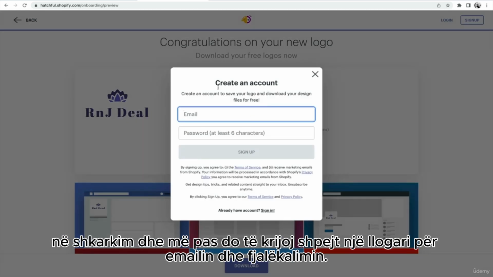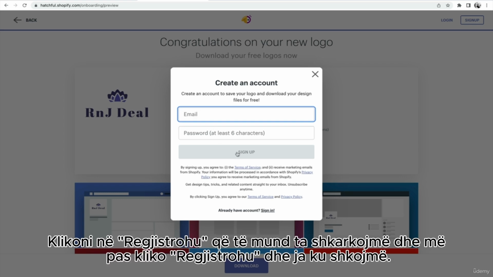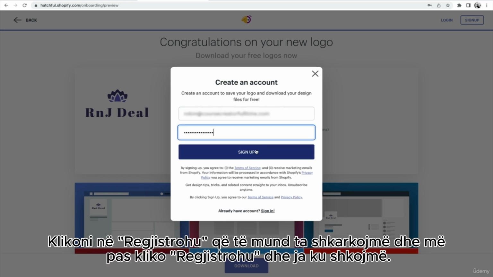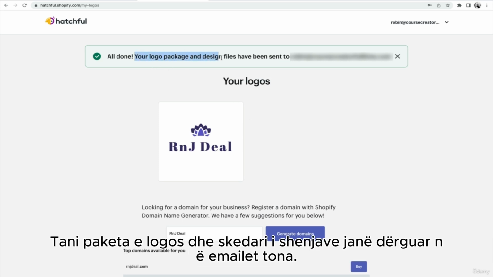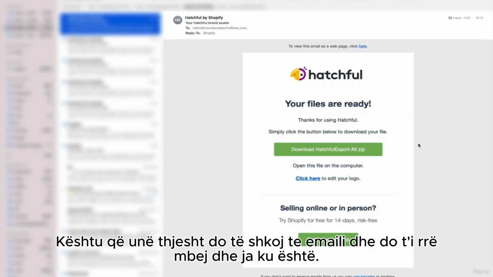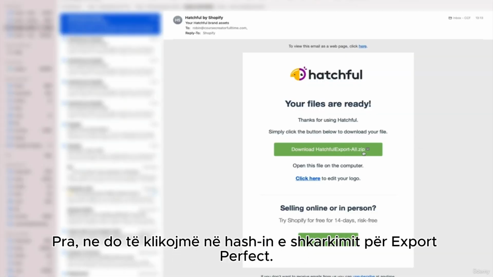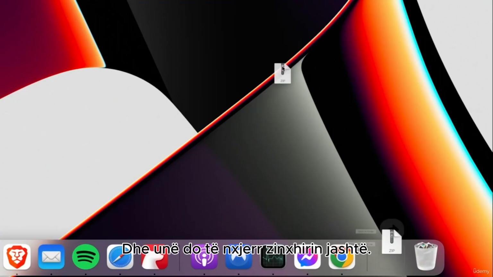And then I'm just gonna quickly create an account with the email and password, click on sign up so we can download it. And there we go, we signed up. Now the logo package and design file has been sent to our email. So I'm just gonna go to the email and grab them. And here it is. So we're gonna click on download hatchful export. Perfect. And I'm gonna bring the zip out.